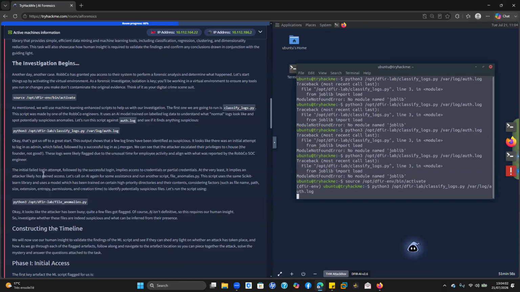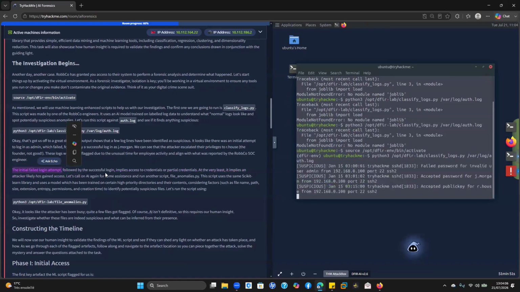The initial failed login attempt followed by a successful one. Okay, we are seeing something. We have some results. We have one suspicious failed password, and also another failed password that is suspicious. Also, we have an accepted password for G Morgan. Also, we have another suspicious one that is accepted from the house.